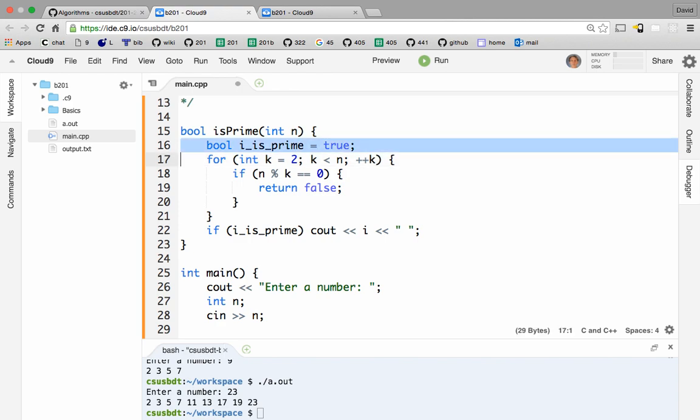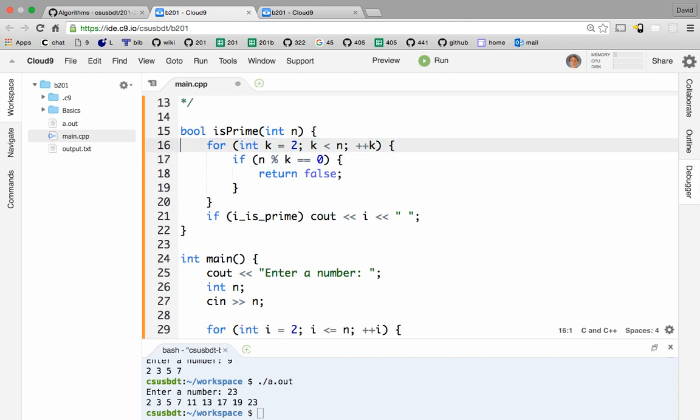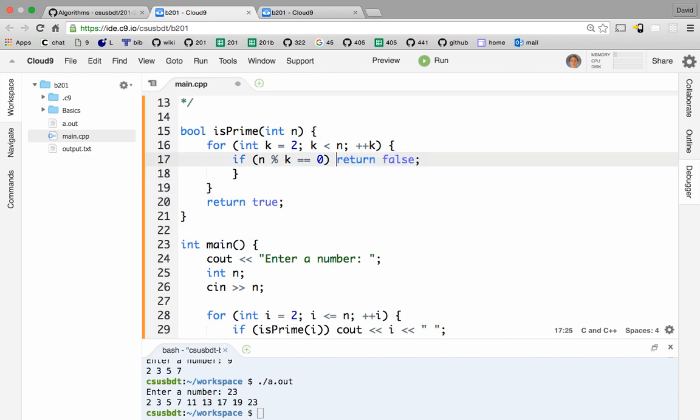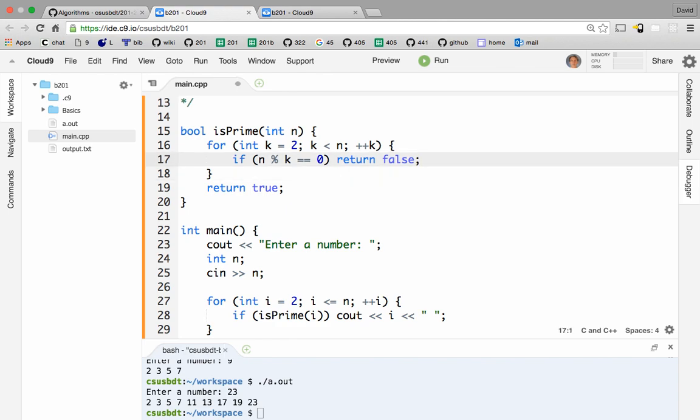And we don't need this Boolean anymore because we just return false on the spot. And if we complete the loop without returning, then we know that n must be prime, so we return true. Look at how simple this code is. Isn't this great? Look at how simple, and I can even put that on one line because it's so small.